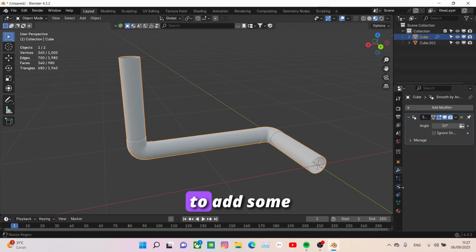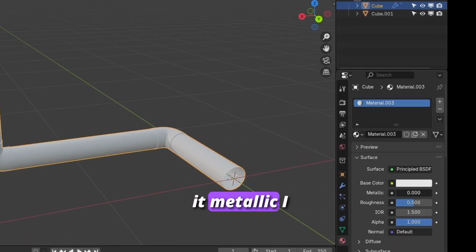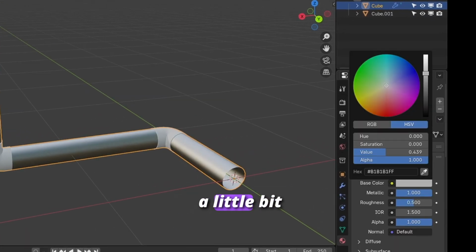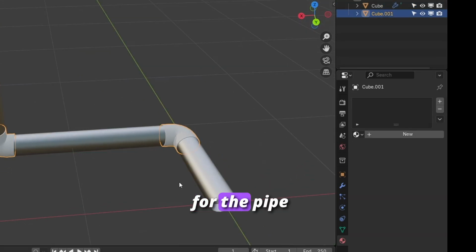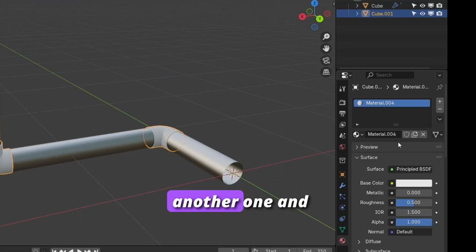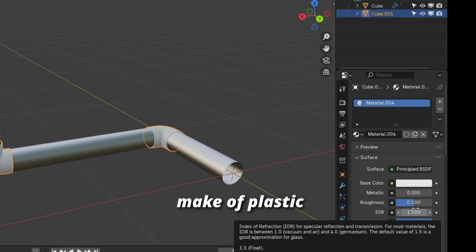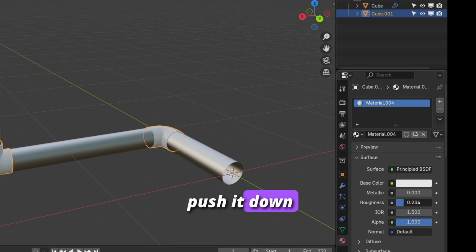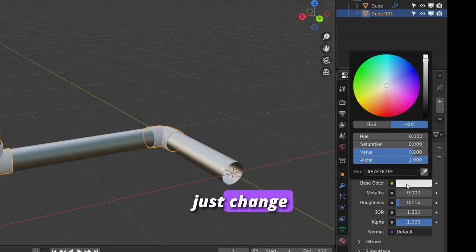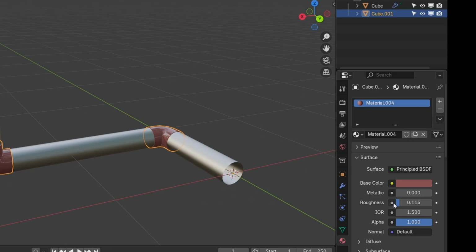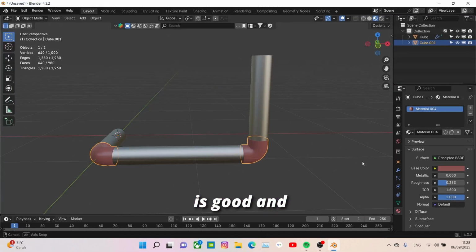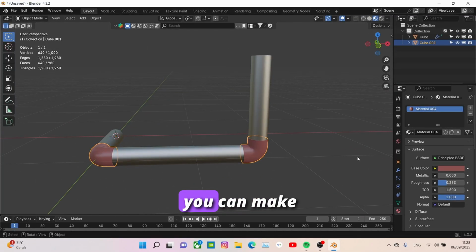Maybe you just need to add some material, make it metallic, I think, and change the color to a little bit darker, and for the pipe corner add another one. Because it's maybe made of plastic, I need to push down the roughness and change it to red or anything, and make it a little bit dark. I think the roughness is just too much. I think this one is good. And that is how you can make your pipe in Blender.